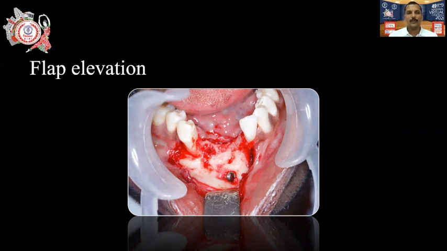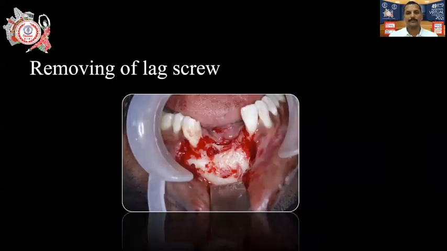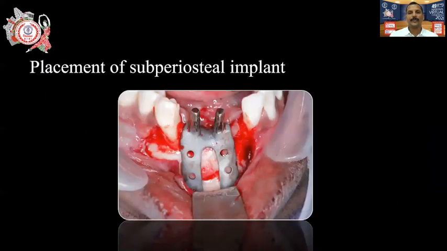The lag screw was a bit loose and didn't fix the bone well. So we removed only one screw, which luckily came out. The other one we couldn't remove despite trying, so it was left behind. Then we placed the subperiosteal implant. We checked for any misfit, but the fit was very good, and there was no space at all between the subperiosteal implant and the bone.